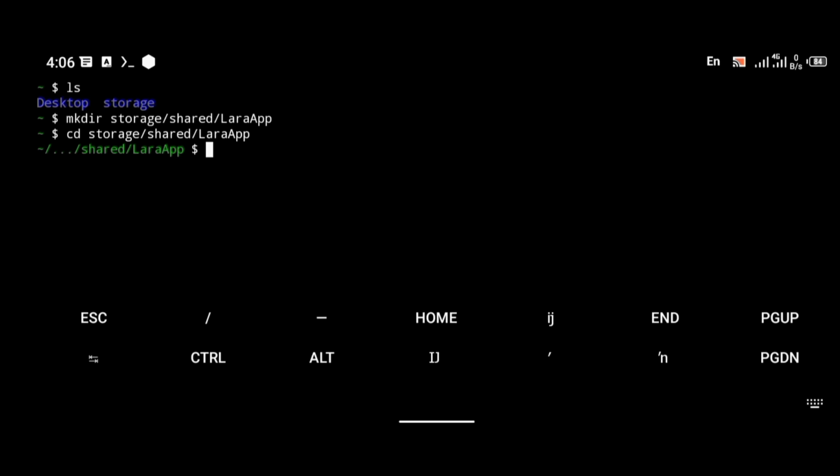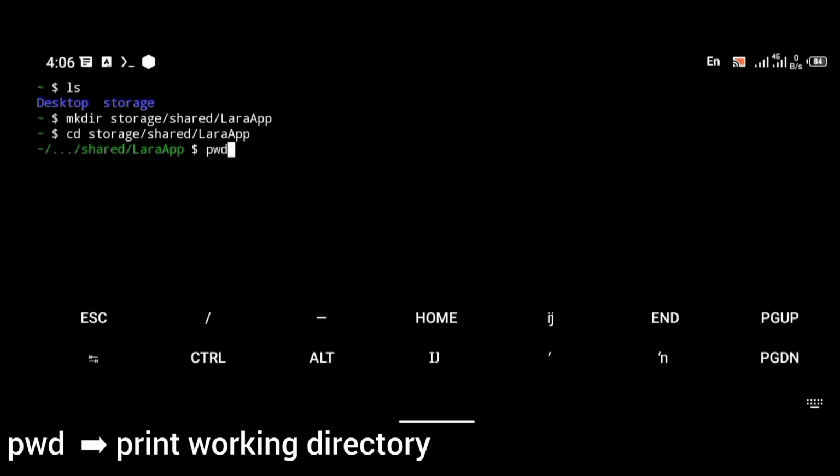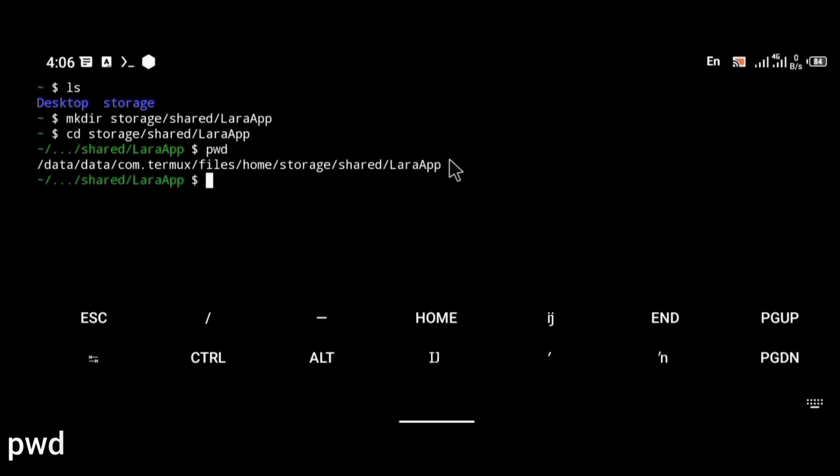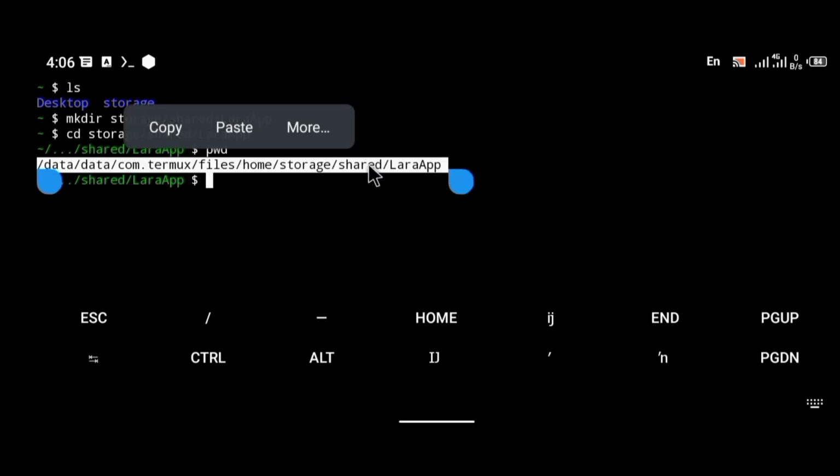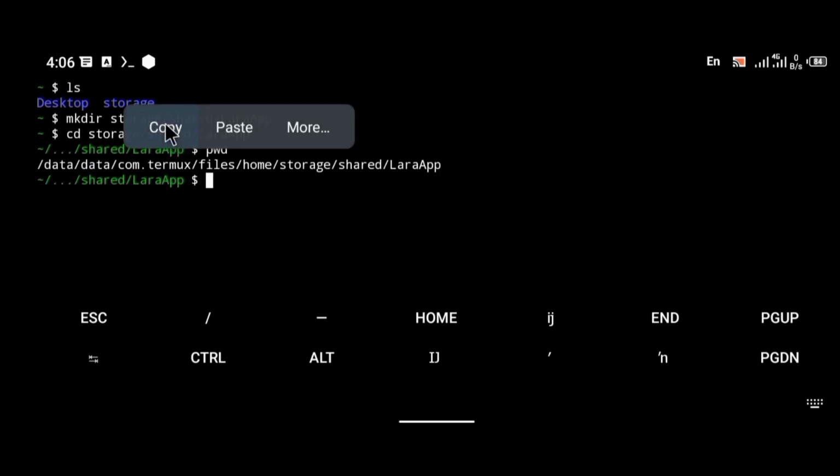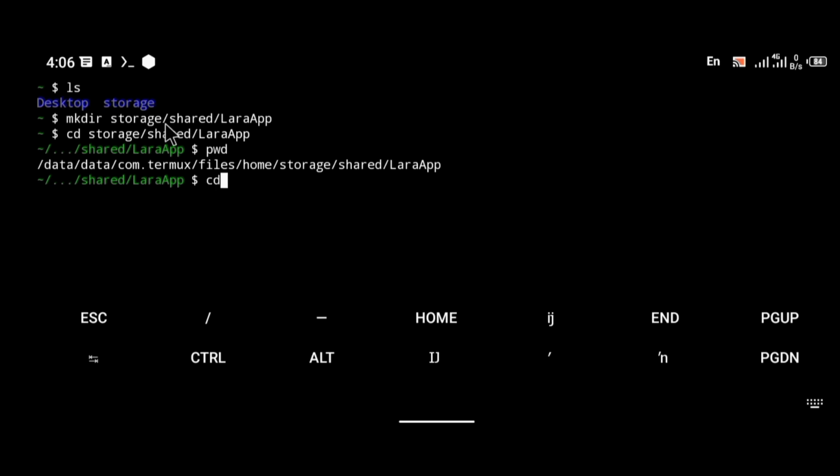As you can see, I am now in the Lara app directory, so I'm going to print the working directory of this folder. To do that, you use the pwd command, and as you can see, it's printed out the working directory. So I'm going to copy the working directory now, and I'm going to give access to it in my home directory. Now this is how I'm going to do that.